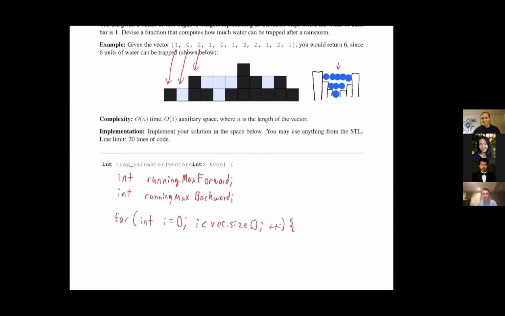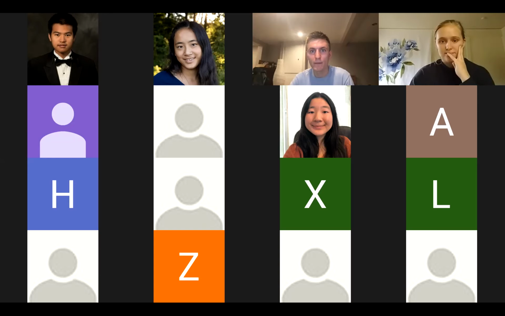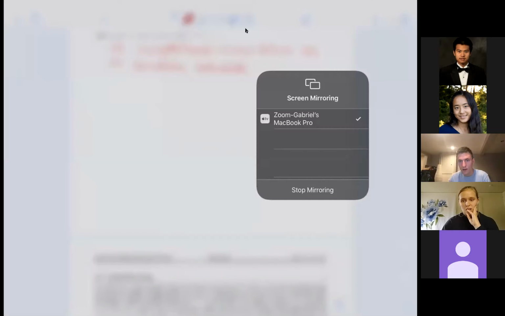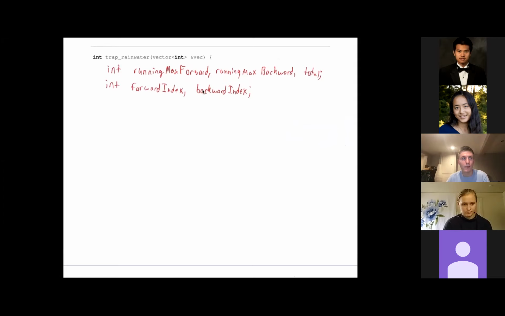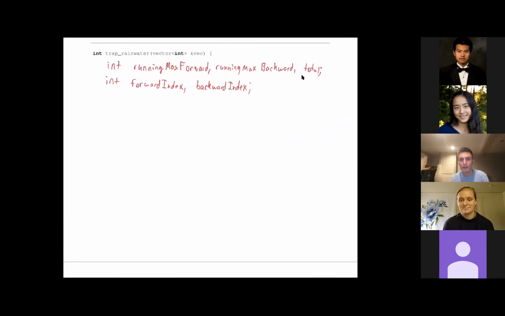Oh, are you not able to see what I'm sharing? No, it still just says int running max forward and then backwards and then the for loop. Oh no, it doesn't look like it's updating. That's interesting. Let me stop and restart. Oh yeah, it appears it lost connection for a moment. Now it should be there. For some reason my iPad wouldn't connect to my laptop, but we're back.